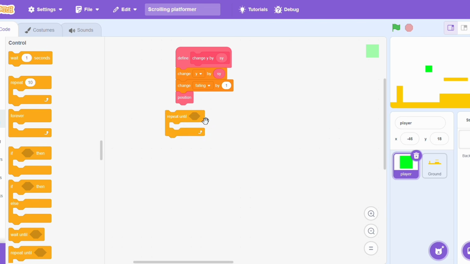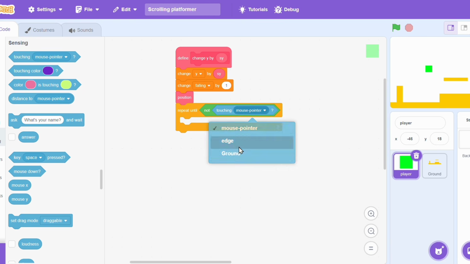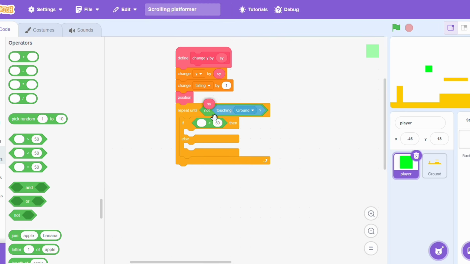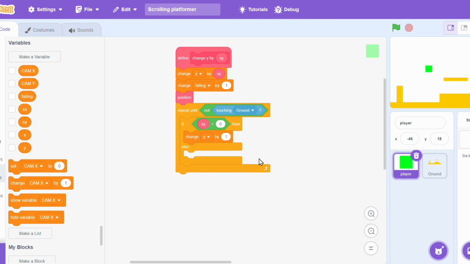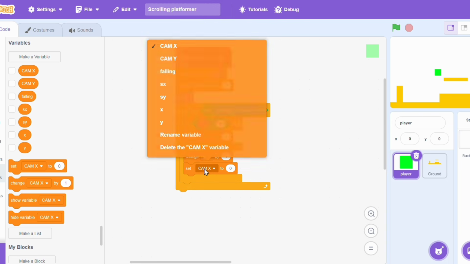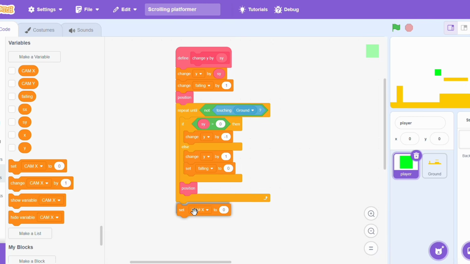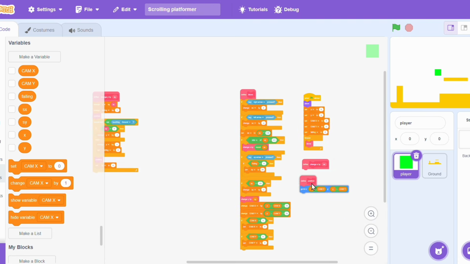Now we will say repeat until we are not touching the ground. And we will need an if else statement. We will check if the sy parameter is more than 0, then we will change y by -1, and inside the else we will say change y by 1. Now we will set falling to 0.